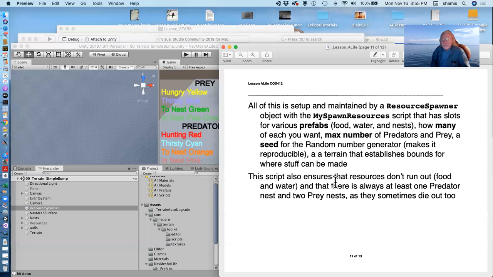All of this is set up and maintained by a resource spawner object with the spawn resources script that has slots for the various prefabs, food, water, and nests, how many of each you want, max number of predators and prey, a seed for the random number generator, and I think some other settings that I won't mention here. The scripts also ensure that resources don't run out, food and water, and that there's always at least one predator and 2 prey nests, as sometimes they die out as well.